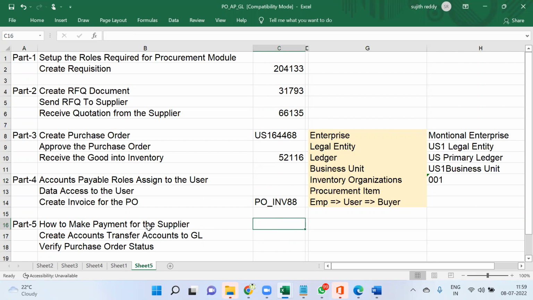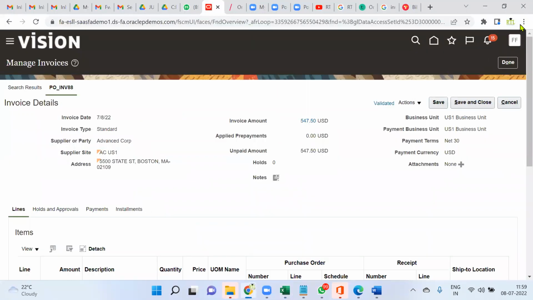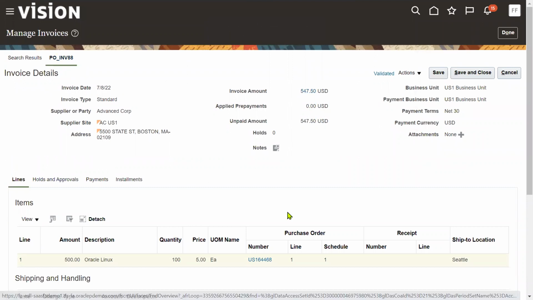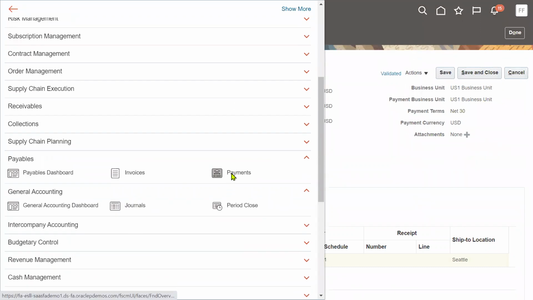Now in this session, we are going to make the payment to the supplier for the invoice which we have created. Whatever invoice we have created, for that we are going to make the payment. So first, let's go to applications. And what's the invoice number? This, and the amount is $547.50. Let's go to the work area payments here.